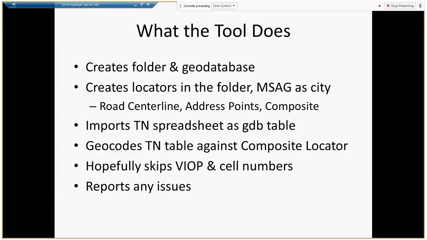And the composite one is what the tool uses at the end of the day. So after creating the locators, the tool then imports your TN spreadsheet as a geodatabase table. This is very important because at this step it also assigns a unique ID number to each TN record. The TN records, as they come from the phone providers, do not have a unique ID number with them, so this step assigns it for them.